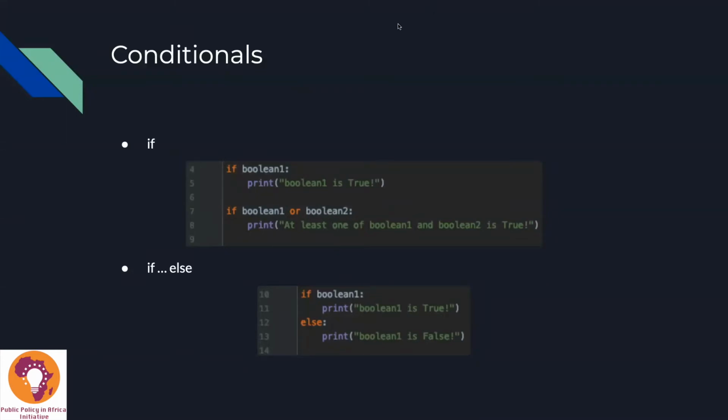So in this case, we aren't explicit about whether or not this is true or false, but depending on what's stored in that variable, that's how it'll decide the behavior of whether or not it prints Boolean 1 is true or it doesn't. Does that help to clarify things a little bit? Okay, thank you.